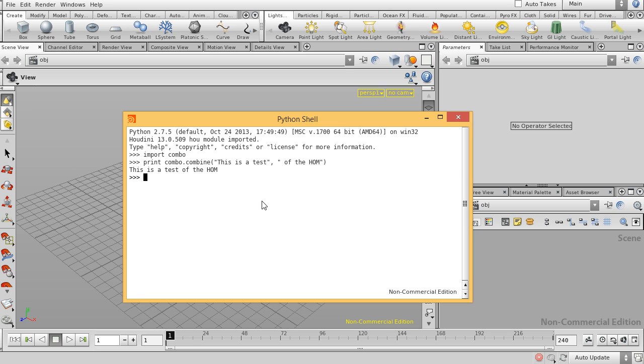Now, an alternative way of importing your module where you don't have to create a specific folder with a specific name is by creating a system variable called Python path, which contains your module folder. Now, you're going to have to leave Houdini again for it to take effect. Everyone creates their own system variable a little bit differently, so I'm going to avoid that and just show you how I have mine installed.